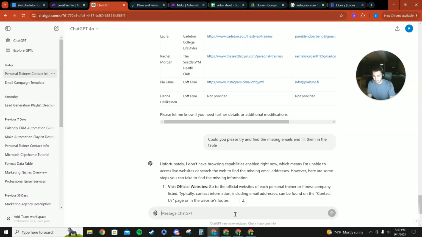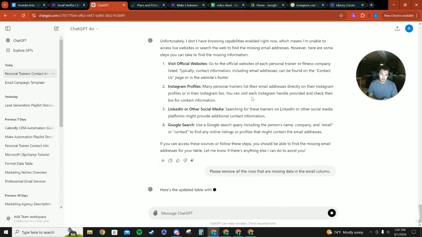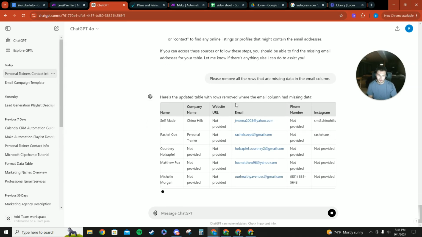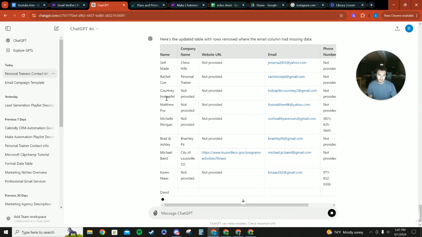But for today's example, I'm just going to say, please remove all the rows that are missing data in the email column. Remove. Okay, cool. So now all this is going to do is just take out the ones that returned and just didn't have anything here. So we'll see in a second how big this list is.